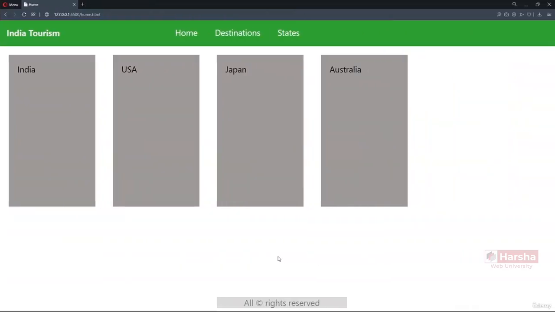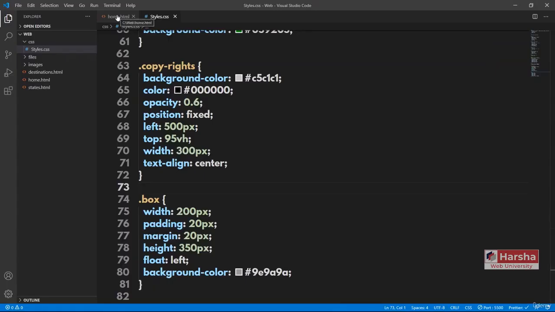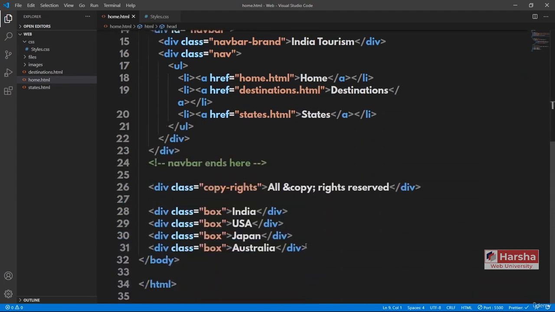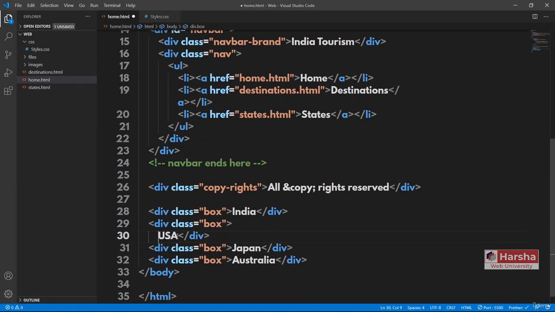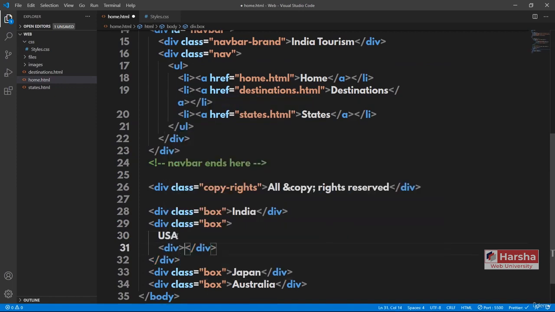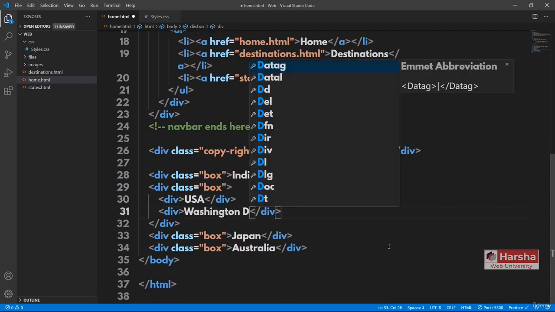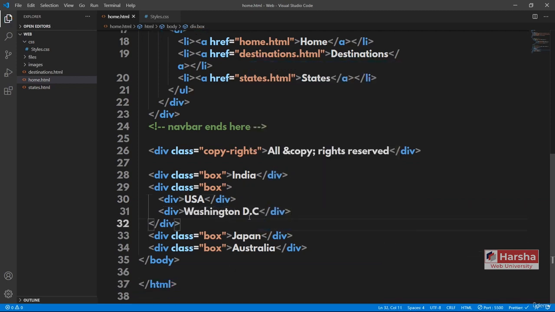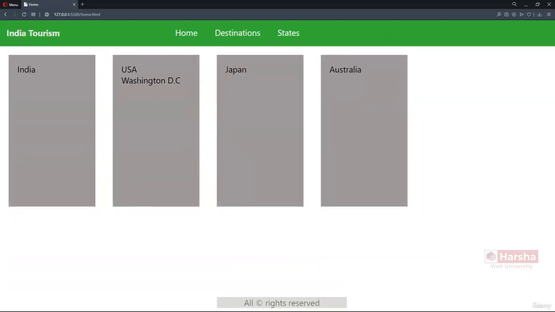Now, in this box, I would like to create a child div tag so that we can set position relative for the same. So I switch back to home.html. Inside the div tag of USA, let me add another div tag. So I just try to add Washington. So it is displayed like this.